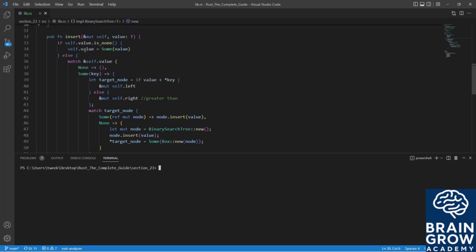We have created our insert method. So now in our next lecture we are going to create some additional methods as well as their test cases to make sure that our tree is being set up and working properly. So I will see you in the next lecture.